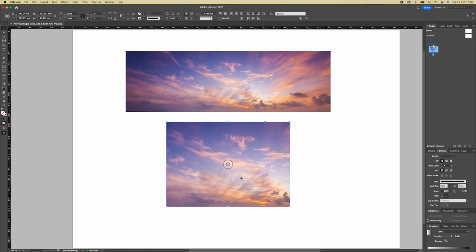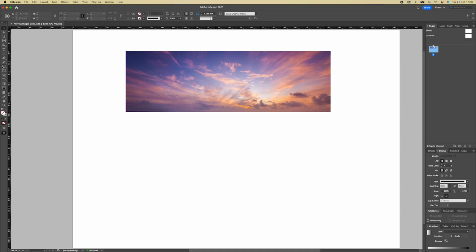So why is this so useful? Well, it does open up a world of opportunities for other things that we can do. Let's delete this shape out. I'm now going to use the rectangle frame tool. I'm going to hold Shift, click and drag and create a square.